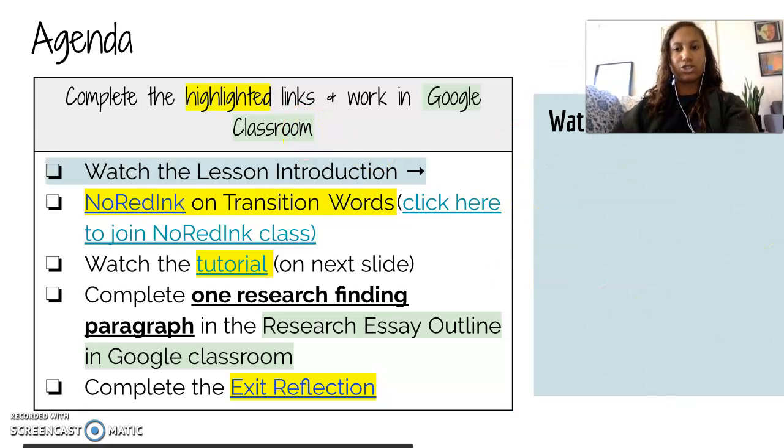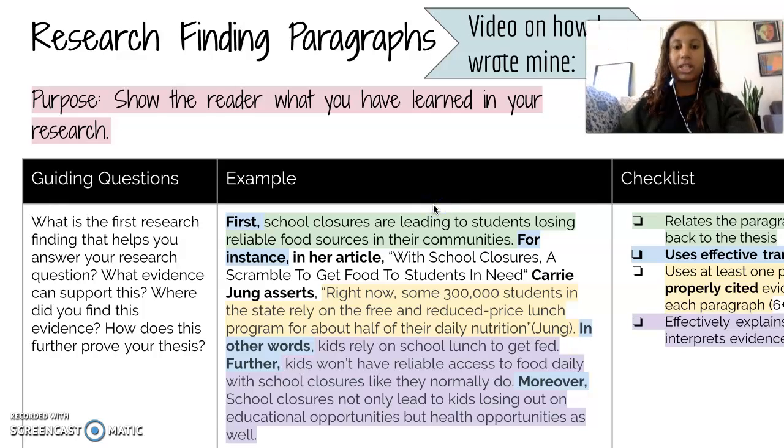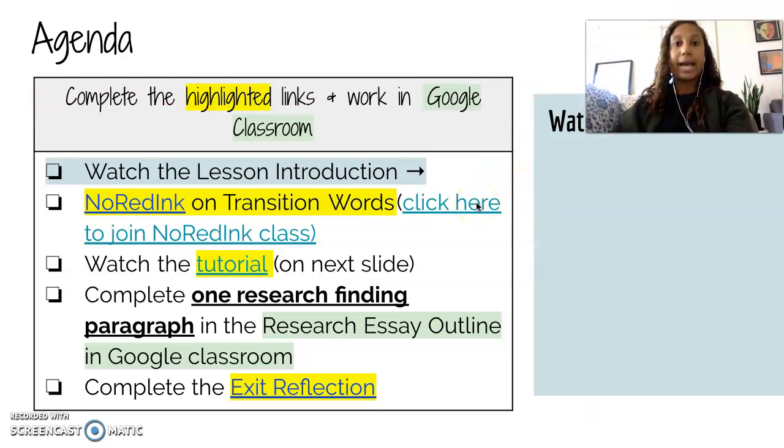You're first going to watch the lesson introduction, which will be right here. Then you're going to complete a No Red Ink exercise on transition words. If you do not have access to No Red Ink or do not have an account, click on this link right here where it says click here to join the No Red Ink class, and it will let you join. And make sure to do the one on transition words. Then you'll watch a tutorial on how you write a research finding paragraph, and it's basically just a body paragraph about a research finding in your essay. And then after you complete that, you'll complete the exit reflection.